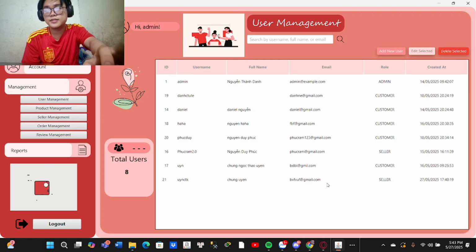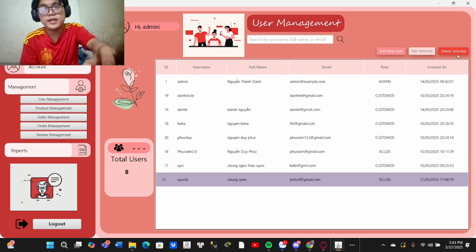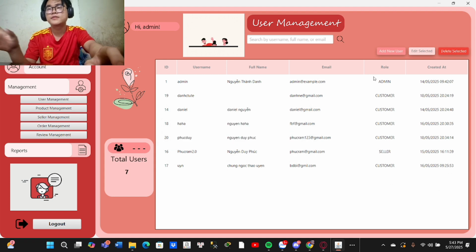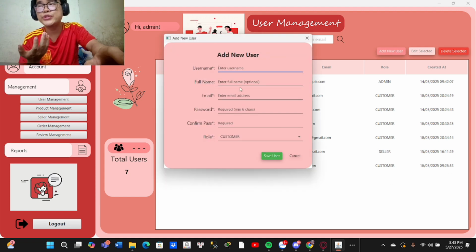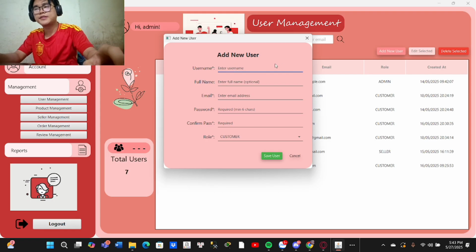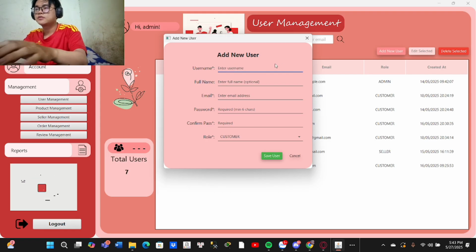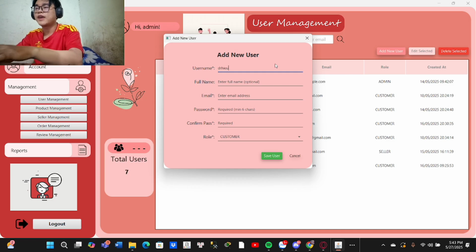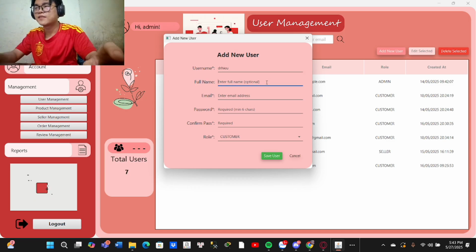If I want to delete the thing I just created, I just select it, delete, and bam, it's gone. If I want to create a new user, I click the add new user button and then choose a surname. Hiếu. Yes, just Hiếu. Sure.